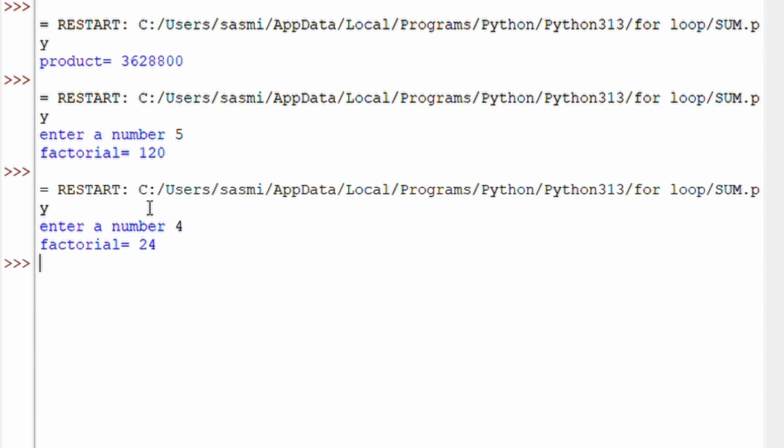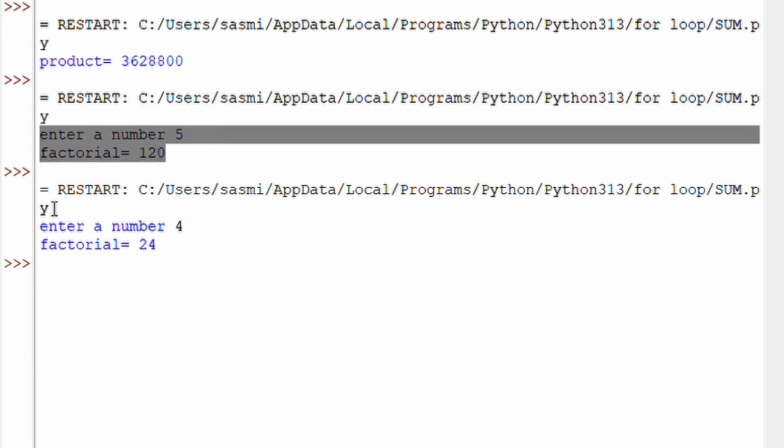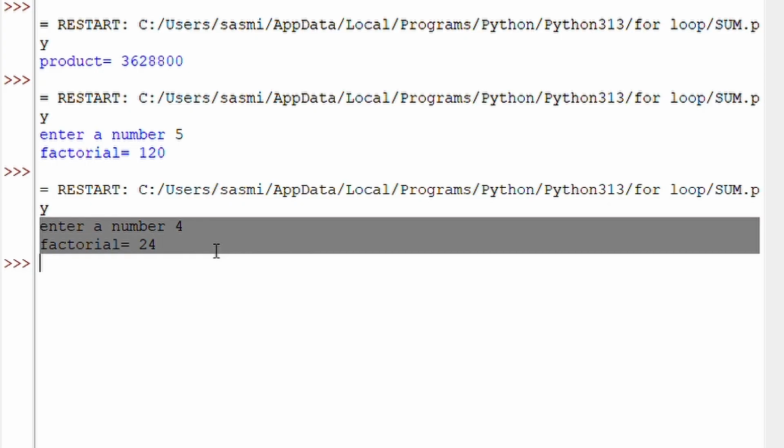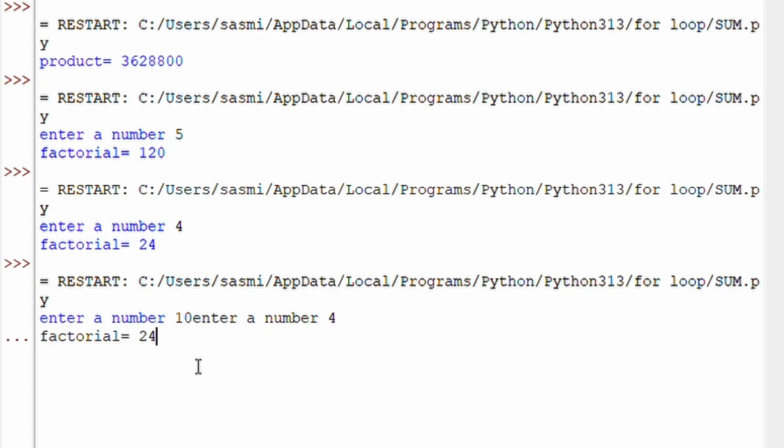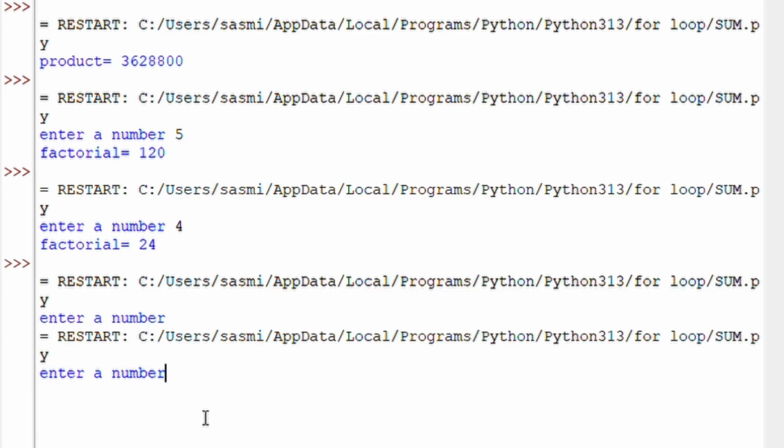This is the output screen. Enter a number 5, factorial is 120. Enter number 4, factorial equal to 24. Again run. Enter number 10, factorial equal to 3628800. This is your product of 10 numbers.